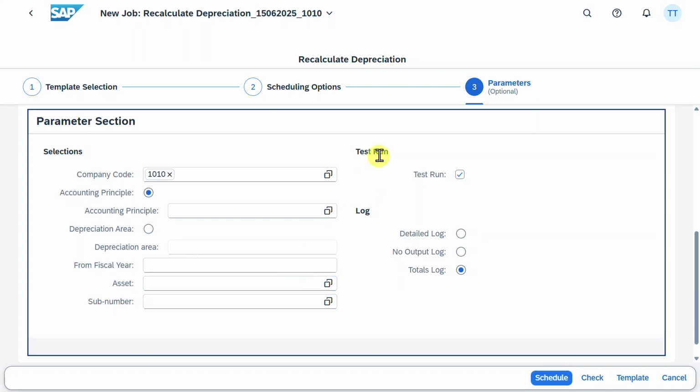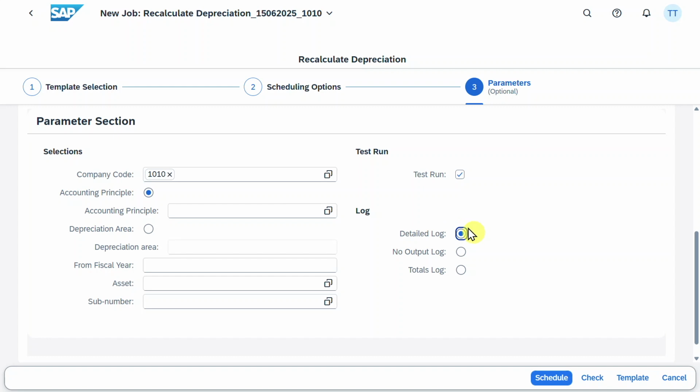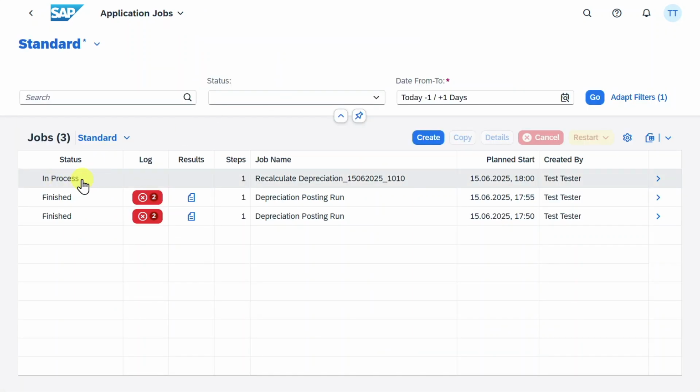And then you can see we can select over here test run. And for the log, we can say detailed log. This I would always recommend you. Then you can check. And if everything is fine, we can click on schedule. Now you can see this job here is running. We can hit on go. And then if you have lots of assets, you must wait a couple of seconds. And afterwards, you will get here this log.